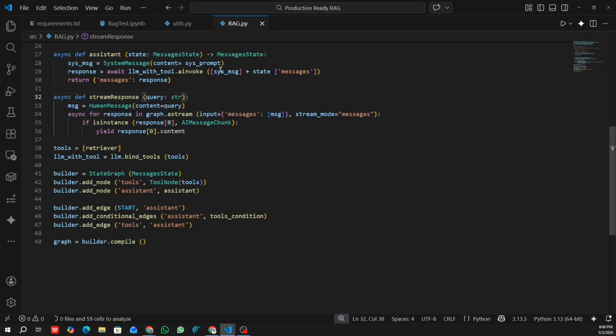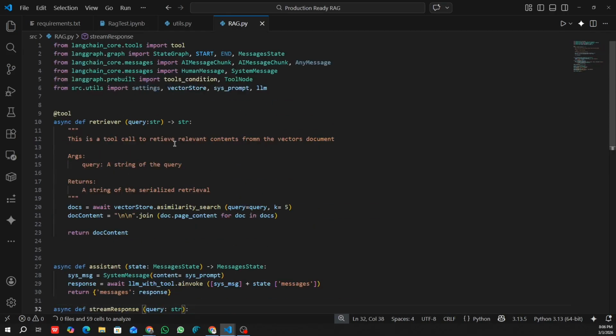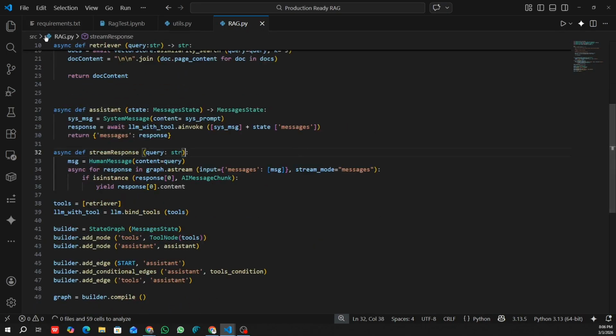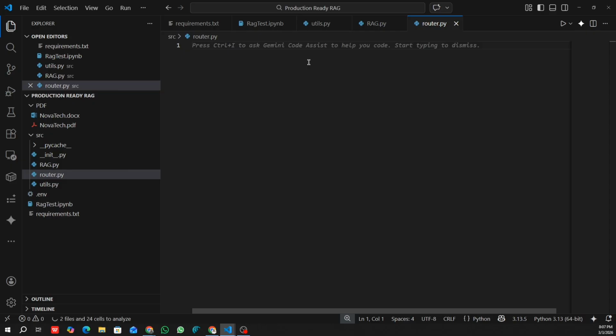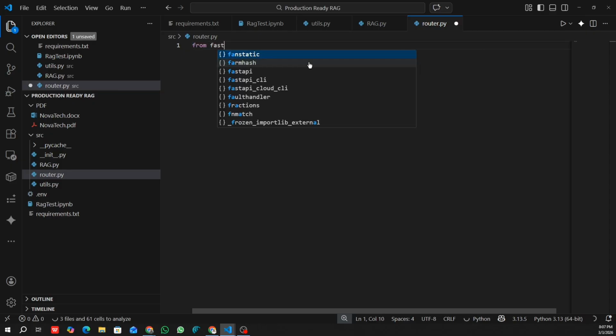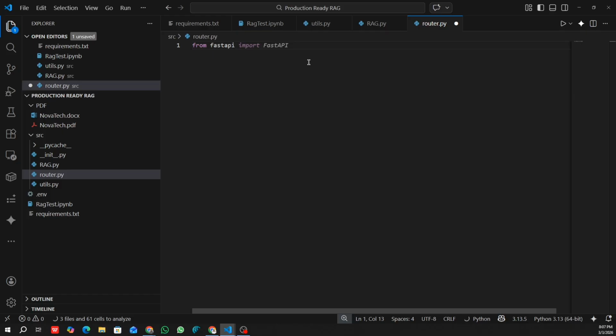Now that our code is inside this Python file doesn't mean that we are ready. We need to build an endpoint so that we can actually serve this to a front end. So we're going to create one more file here. We're going to call it router.py. So this is where we're going to build our endpoint. So from FastAPI import API router. So we're going to import the API router.